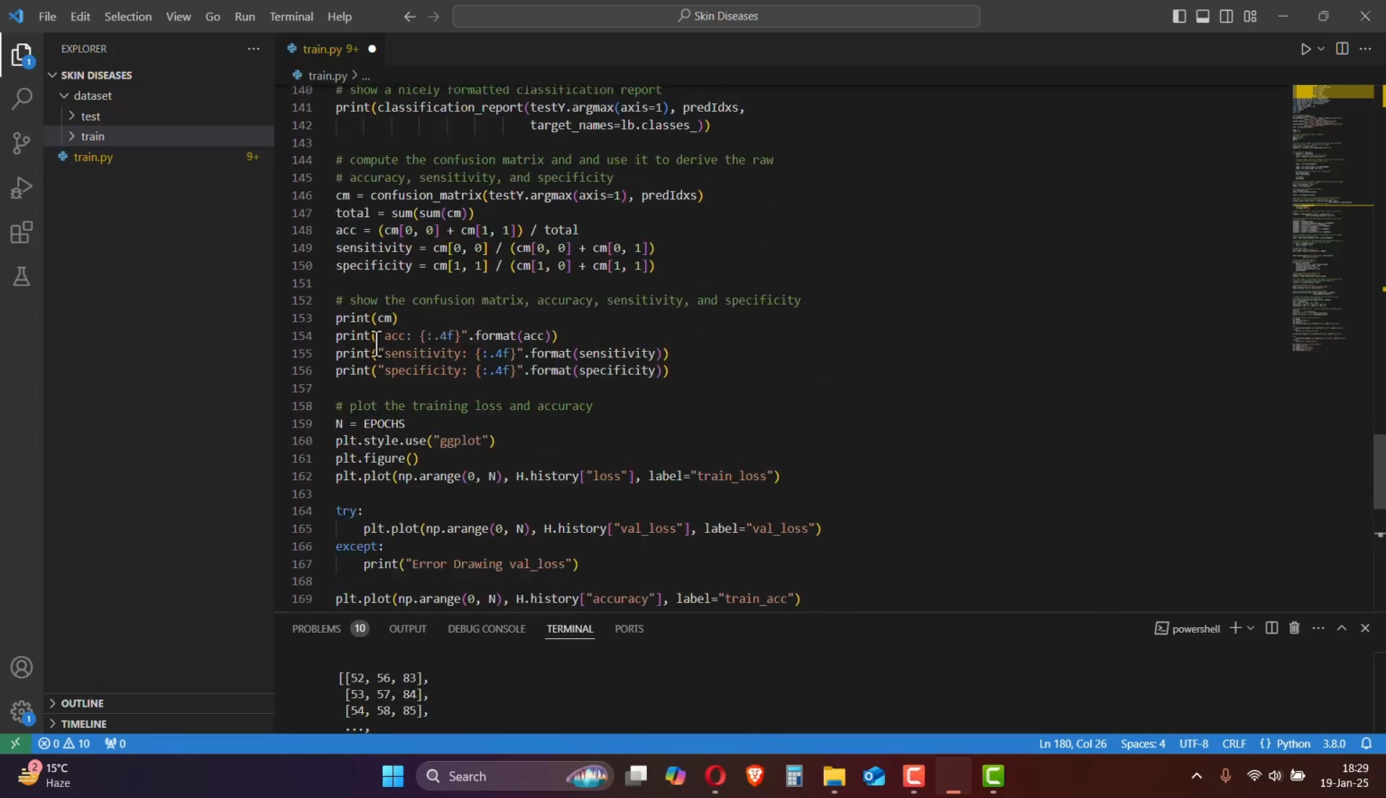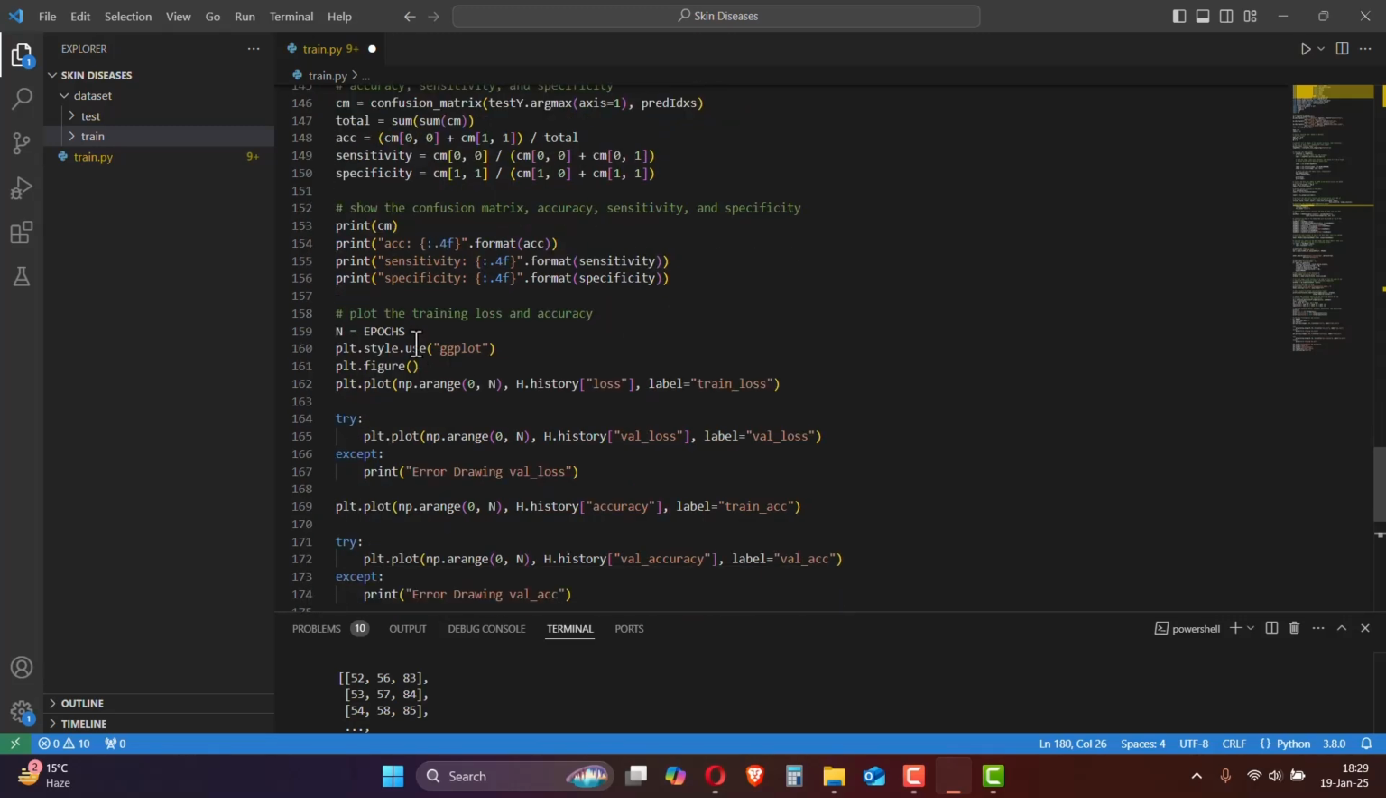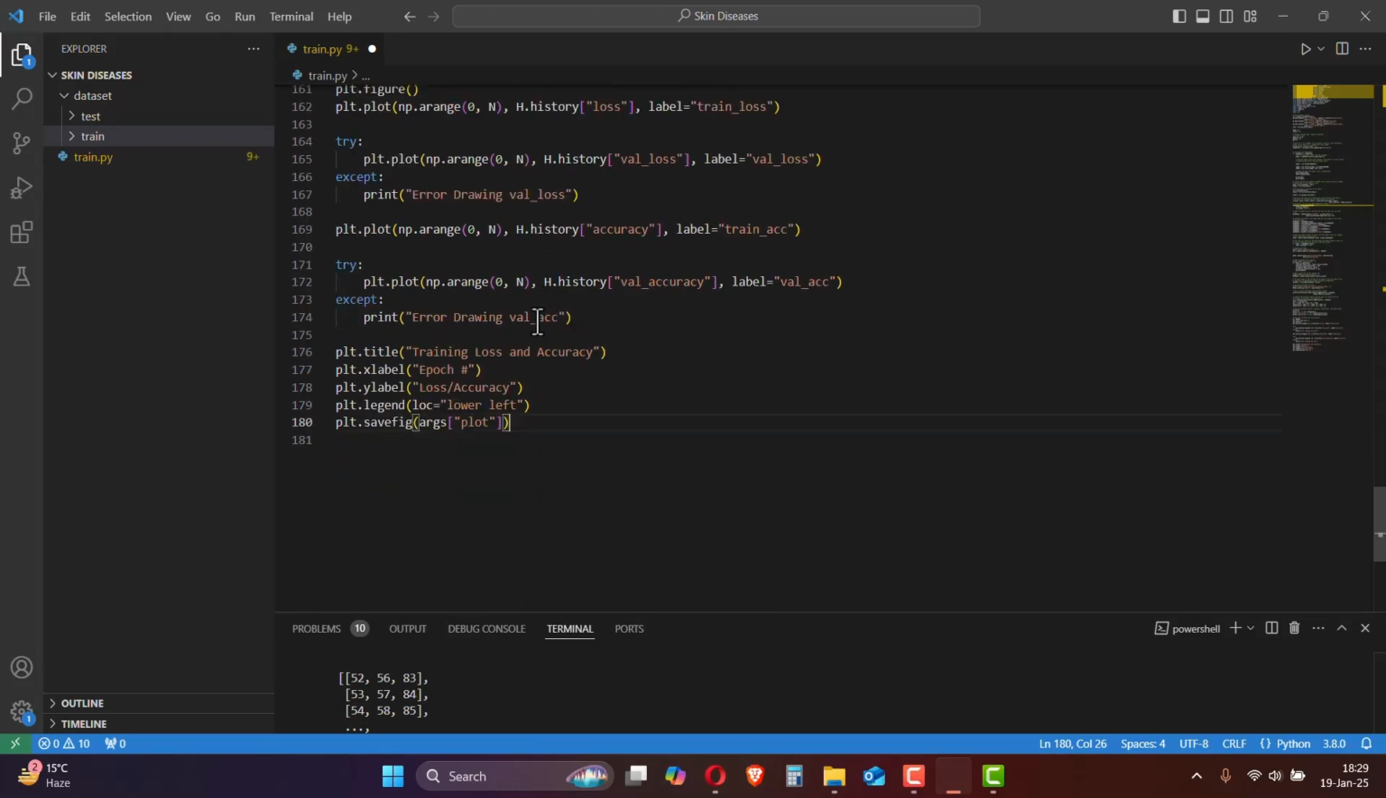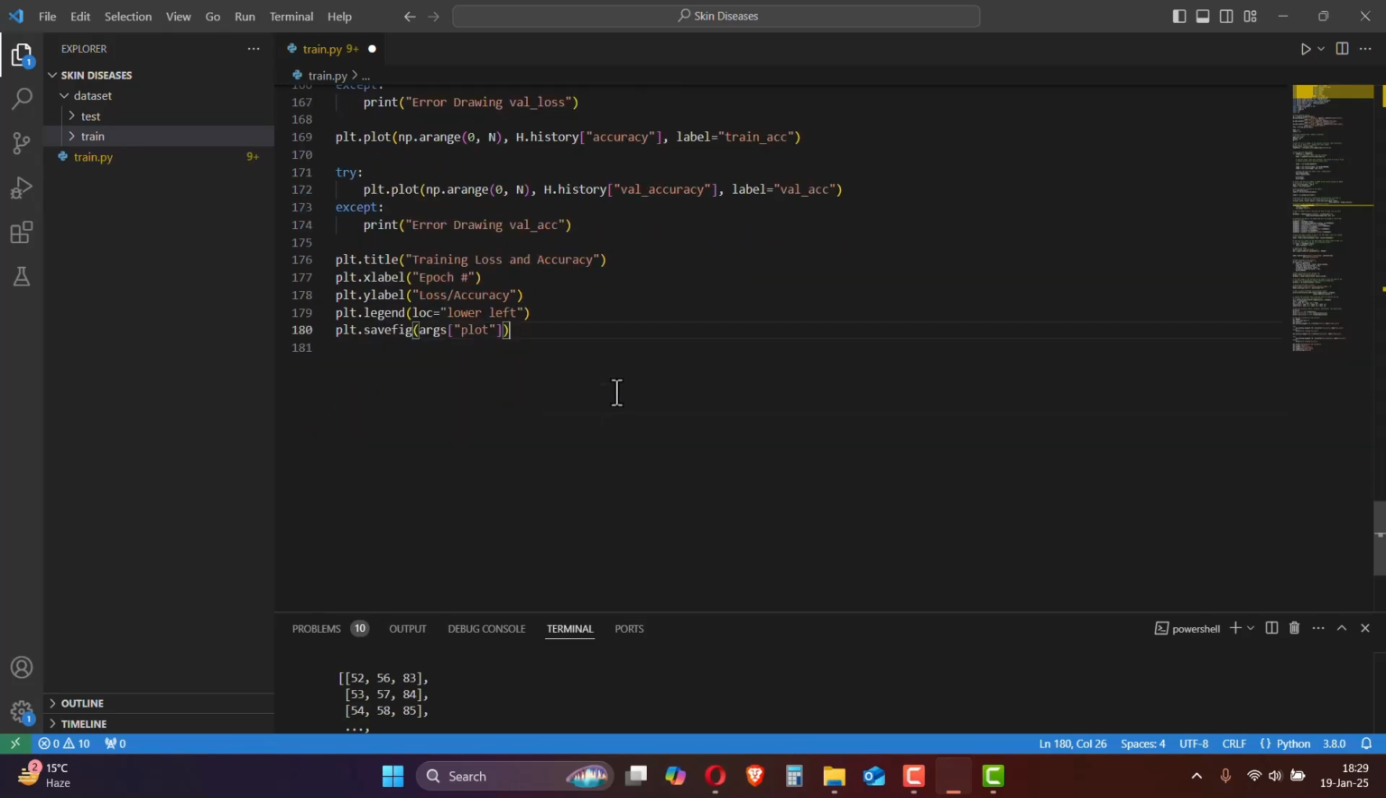Next, we shall be printing the accuracy, sensitivity, and specificity. Then we shall be printing the plot for the history of training. For this we shall be using the matplotlib library, and then the program ends here.